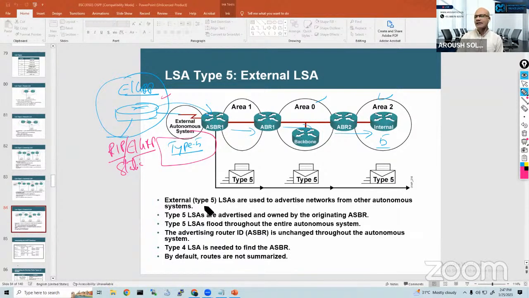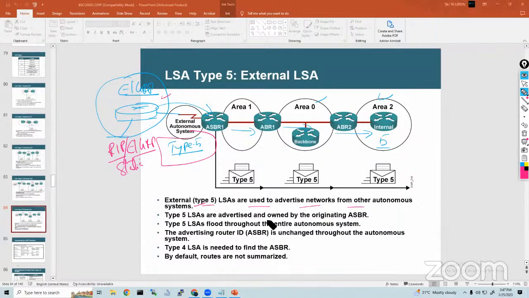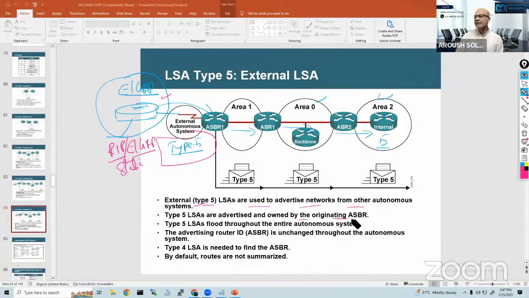We can see external type 5 LSAs are used to advertise networks from another autonomous system. Type 5 LSAs are advertised and owned by the originating ASBR. Maybe don't think of only one router; maybe you connected one more router here, and maybe you are running a lot of networks connected here.